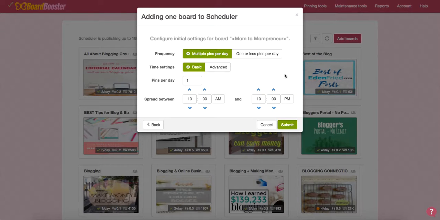So here's where you add some certain settings. I keep this at multiple pins per day, basic. Now if you're just starting out and you're not very familiar with Pinterest, I would recommend that you keep the number of pins you're pinning to a certain group board per day to a minimum. I know this board and I'm more familiar with Pinterest now, so I'm going to click 3 pins per day.